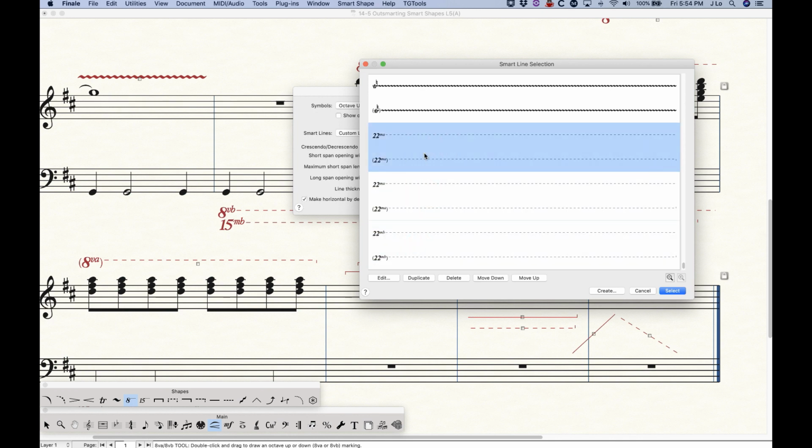Now, the tricky thing about the 22MA is that the 8VA, 8VB, 15MA, and 15MB are all single characters within the Maestro font. There is no single character for 22MA or 22MB within the Maestro font. So you do actually have to cheat a little bit to create it. You kind of have to type it: a 2, an M, and an A. And when you do that, you have to sort of futz with the fonts, the sizes, and the baseline shift for the MA and MB in order to get it right.